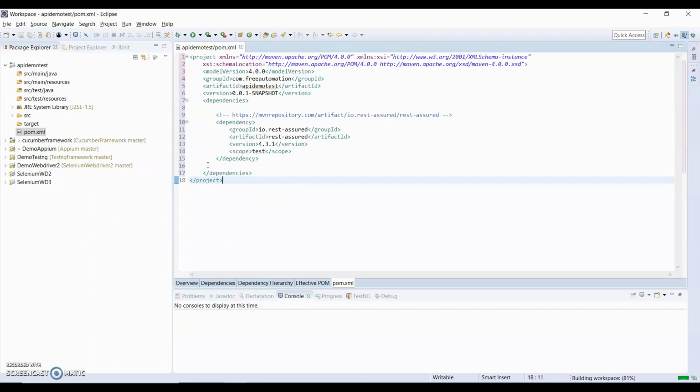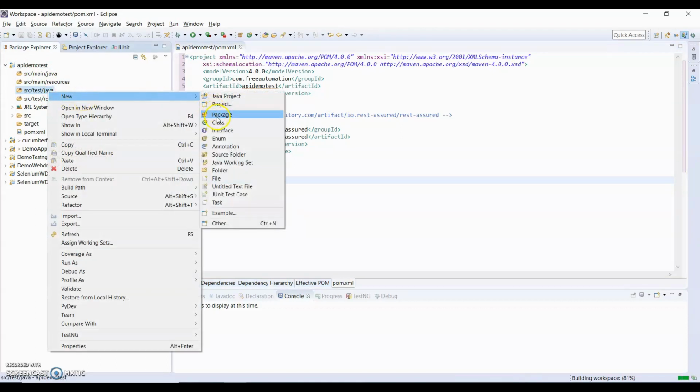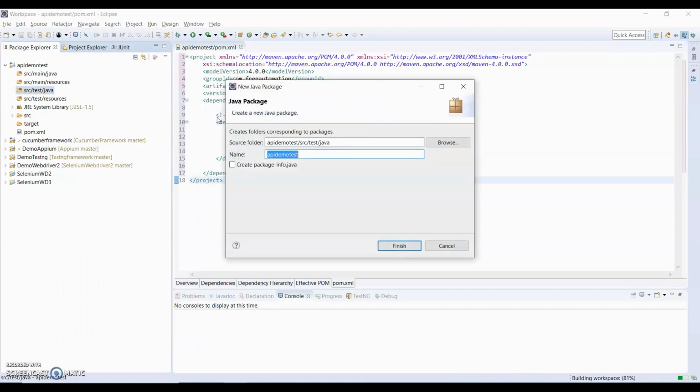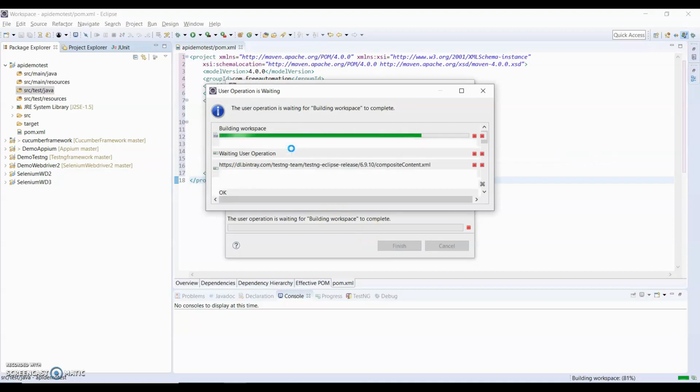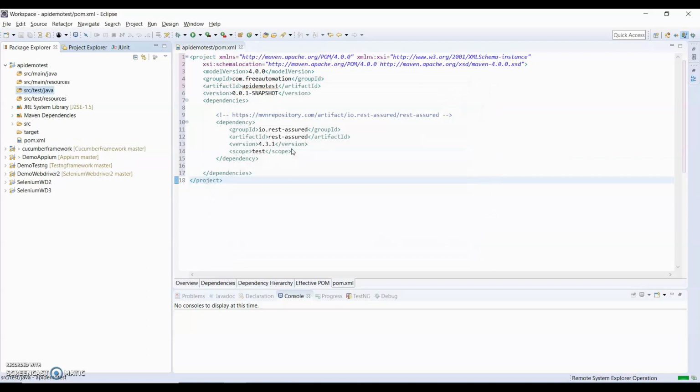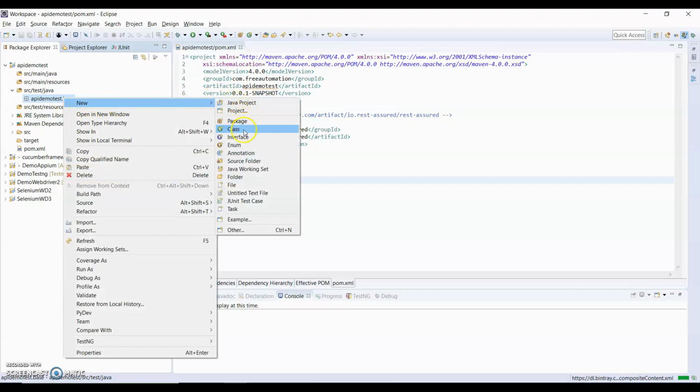So in this video, I will create one package to check whether it is set up correctly or not. So I will go and click finish. It is currently building our workspace, so it will take some time. As soon as the workspace build completes, I am able to create a new package. Right, so you can see the package has been created.